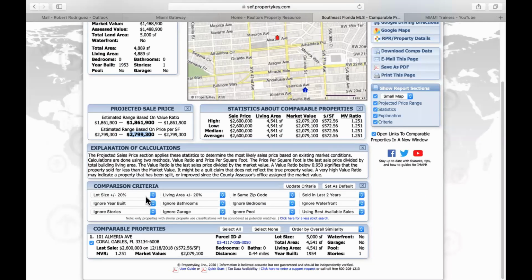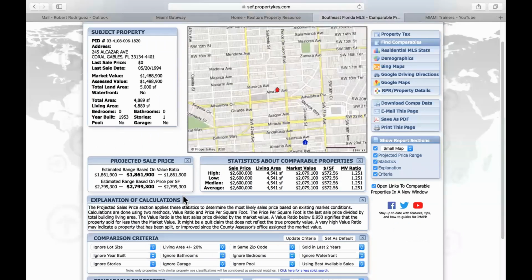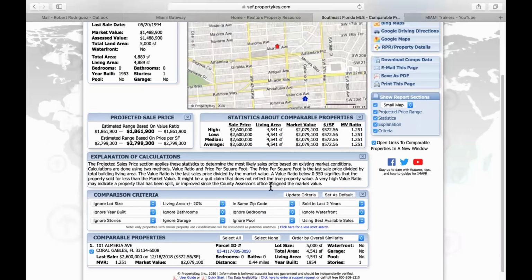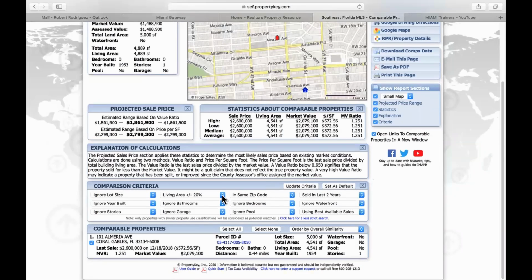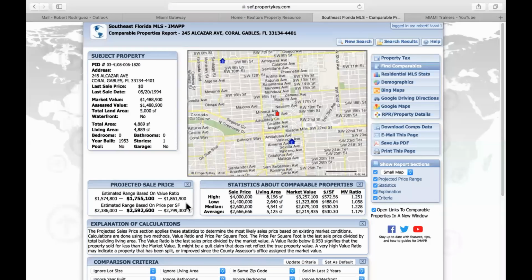Now, would it be fair to maybe ignore the lot size? All right, we can try that. Let's go ahead and ignore the lot size and see what happens. All right, there only is one comparable. And if we ignore the living area and click on update, do we have any more office buildings in the area that's sold in the last 2 years?